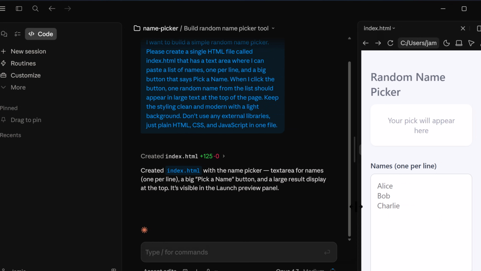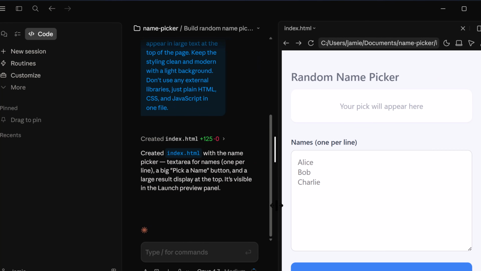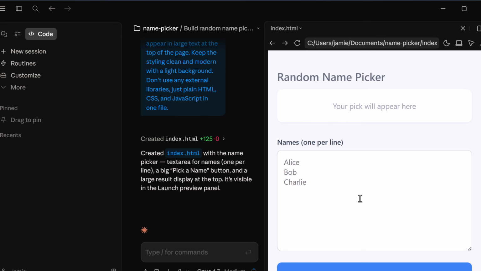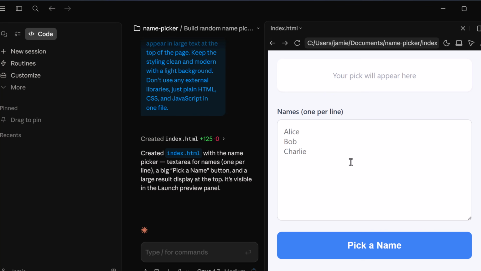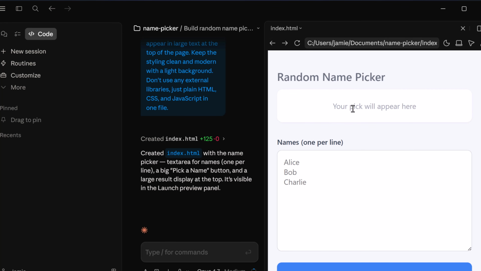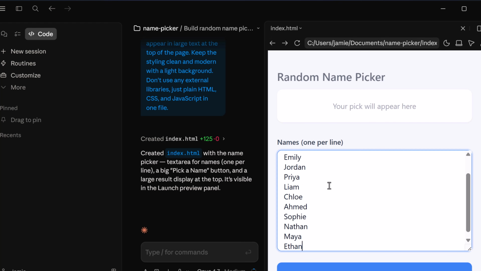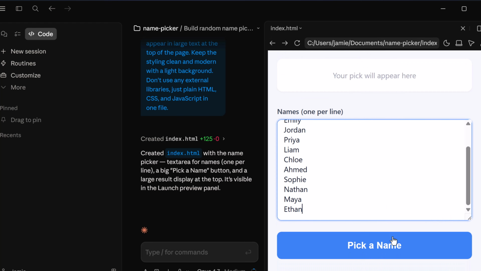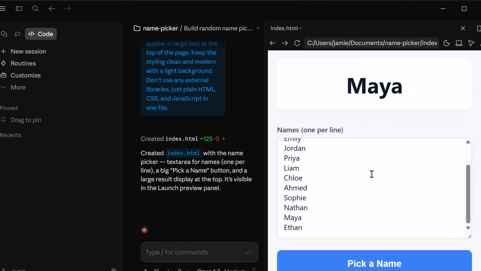Now, here's where the desktop app really shines compared to the terminal version. I can preview the file right inside this app. I'll just stretch this out. And here's my name picker. We have our text area at the bottom, a big pick name button, and empty space at the top where the name will appear. Let me test this out with a name list. I'm going to put these in right here, and I'm going to click Pick a Name.